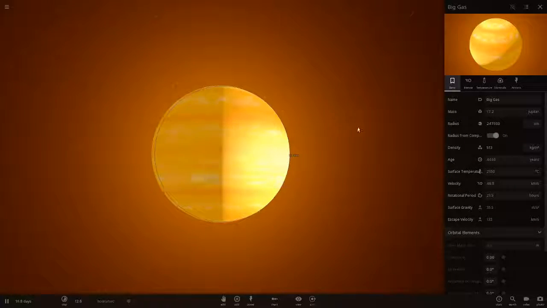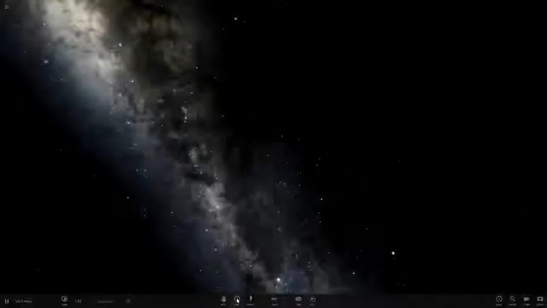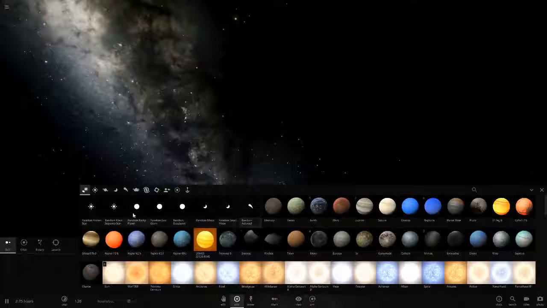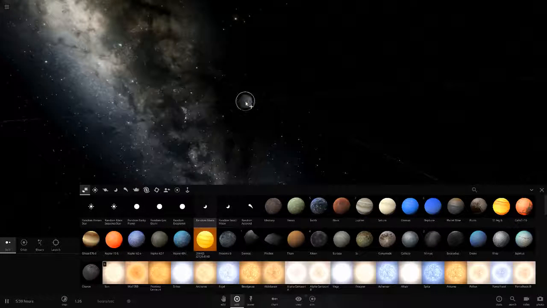Let's have a look. Let's see. Right, let's see. There's a lot of ideas. Make a planet out of 100% organics. Yeah, I wanted to do that one. So let's load up a new one here. And then we want to do organics. We'll start off with a small moon.